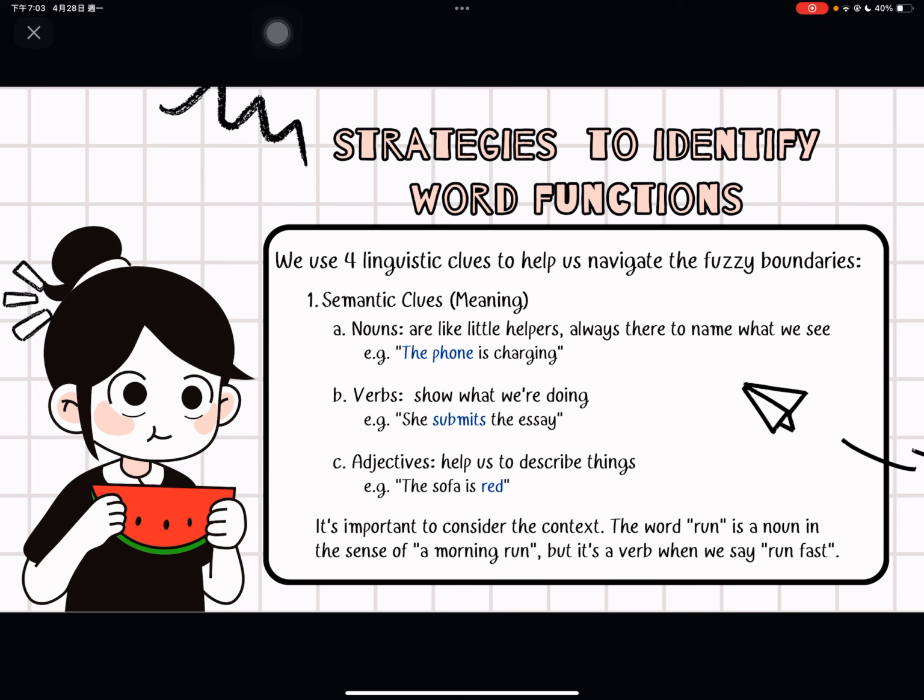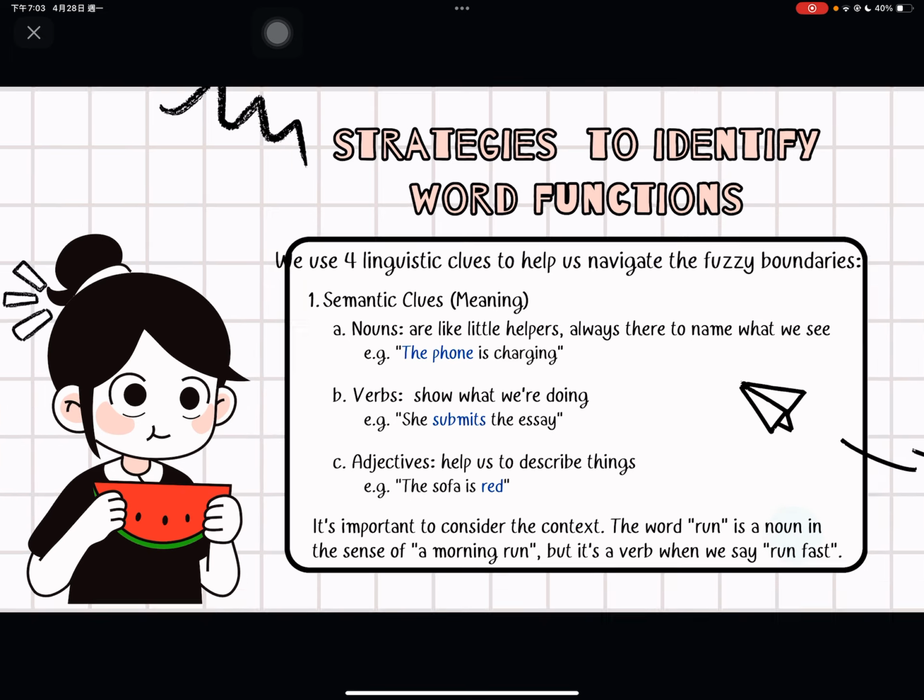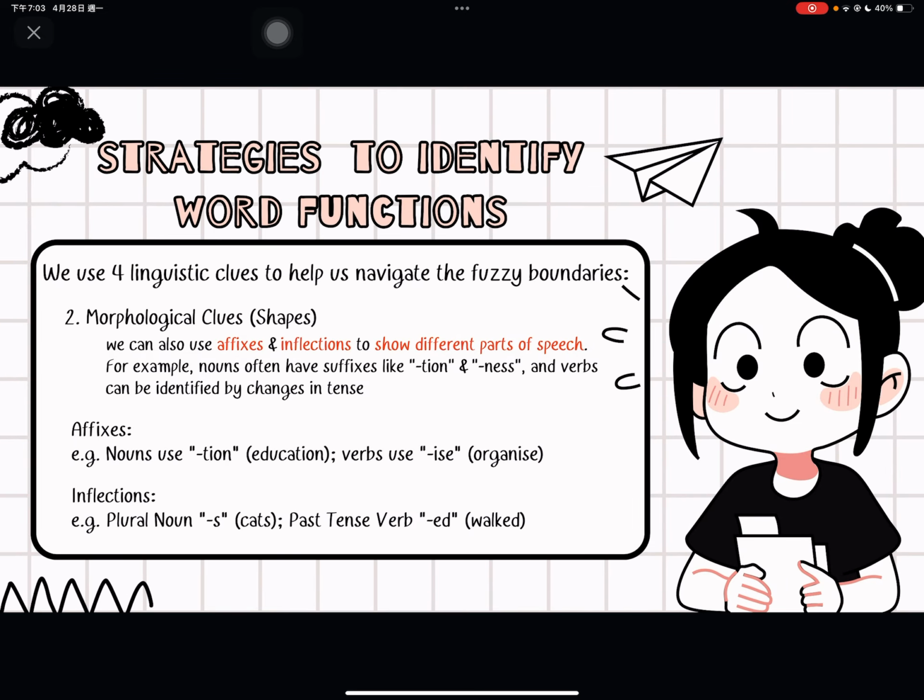And please be careful that it is very important to consider the context. The word run is a noun in the sense of a morning run, but it could be a verb when we say run fast. And the second is the morphological clues. We can also use the affixes and inflections to show different parts of speech. For example, nouns often have suffixes like tion and ness, and a verb can be identified by a change in tenses.